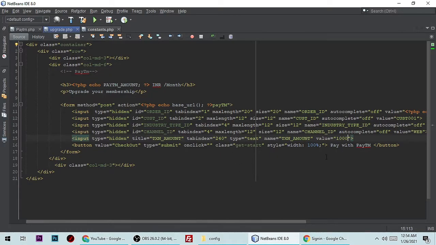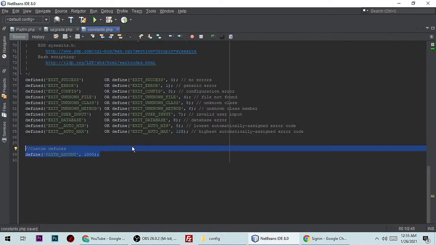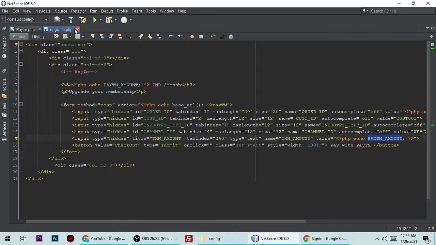For that I have used a constant variable, right? So config, constant.php, we have seen here. Okay, so you can set your price in the constant variable, then close this file.